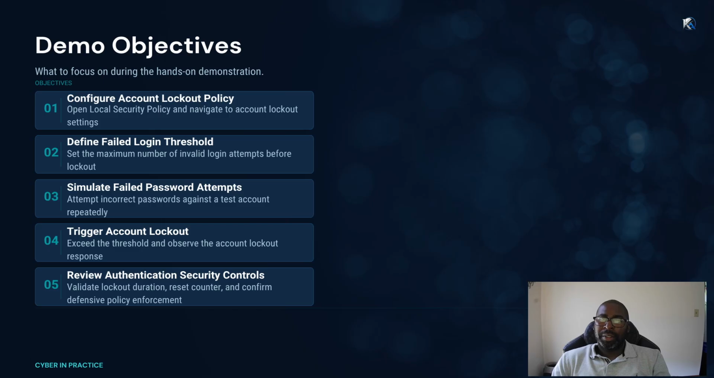In this demonstration, we'll be configuring and testing Windows account lockout protection inside a controlled virtual environment. We will start by opening Local Security Policy and navigating to Authentication Security Settings. From there, we'll configure the lockout threshold that determines how many failed login attempts are allowed before an account becomes restricted. After the policy is applied, we'll simulate repeated failed password attempts against the test account. Finally, we'll observe how Windows responds once the failed login threshold has been exceeded.